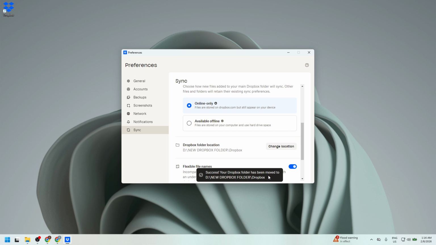Now, wait for Dropbox to transfer all your files to the new location. Do not close the app during this process. The time it takes depends on the size of your Dropbox and the speed of your external drive. Keep your computer awake, and if you're on a laptop, plugged into power. You may see Dropbox reindex files after the move.